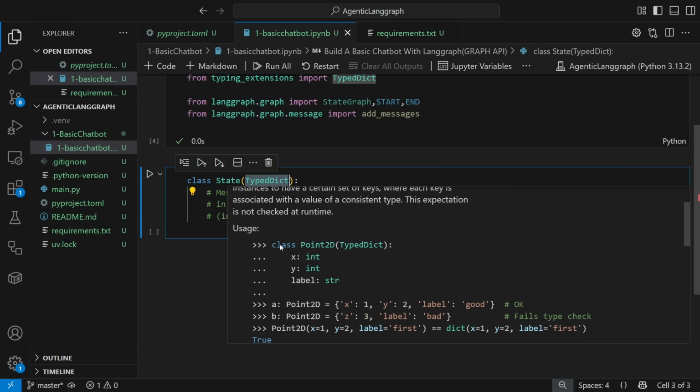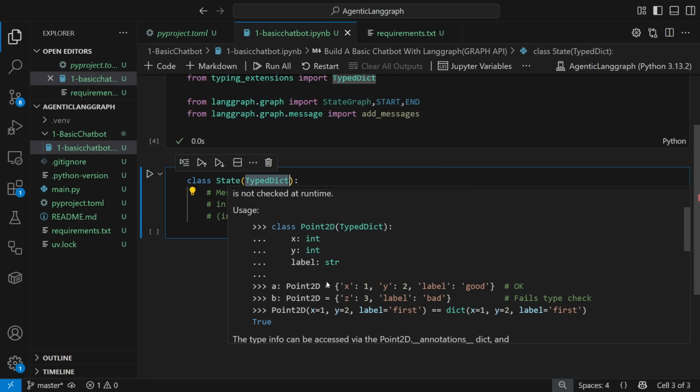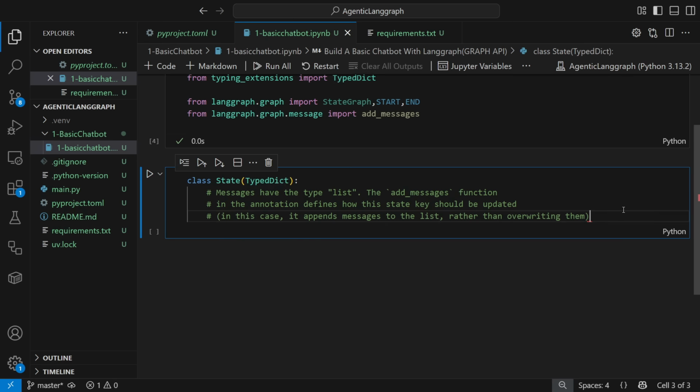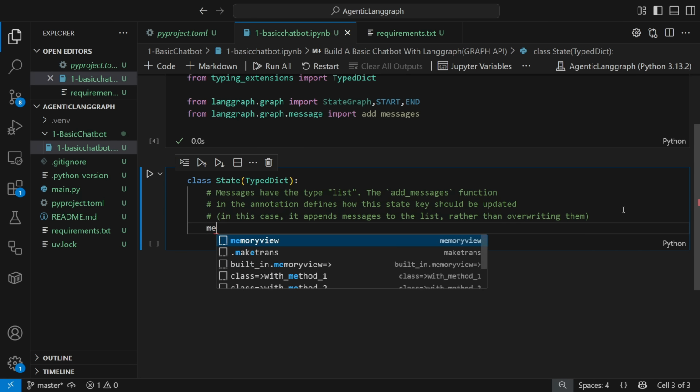Right? If I'm going and writing class Point2D(TypedDict), right? So x is int, y is int, label is str, right? So what we can do, we can provide values in the form of dictionaries, right? Key value pairs like x is equal to 1, y is equal to 2, label is equal to good, right? Something like this. Now, in the next step, what we are going to do is that we create one variable.